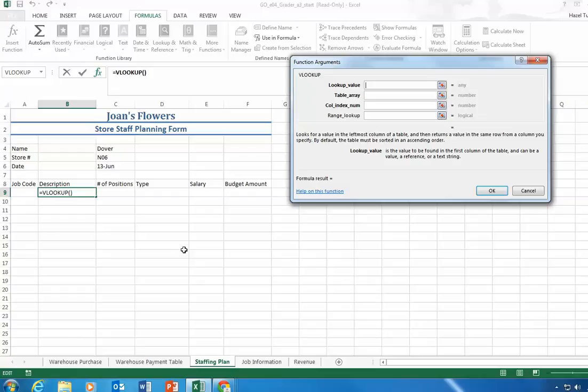So it wants me to use whatever value that's inside of A9. So I can either enter A9 into the cell, or I can click on A9 and it enters that cell inside of the argument box. So A9 will be the cell that I'm going to look up to get the data from.